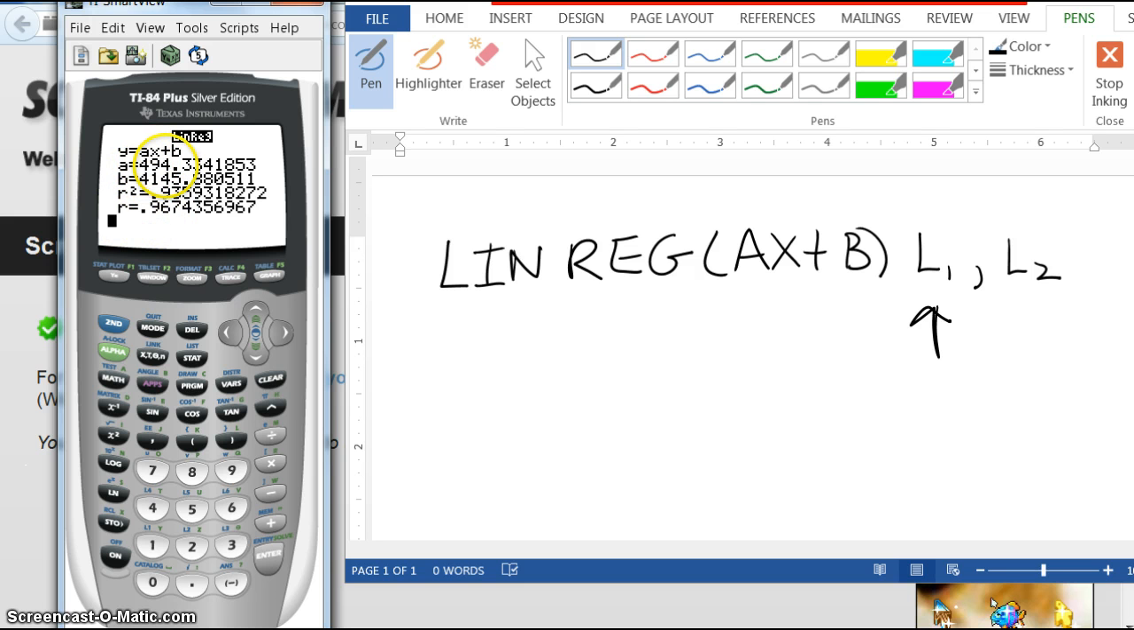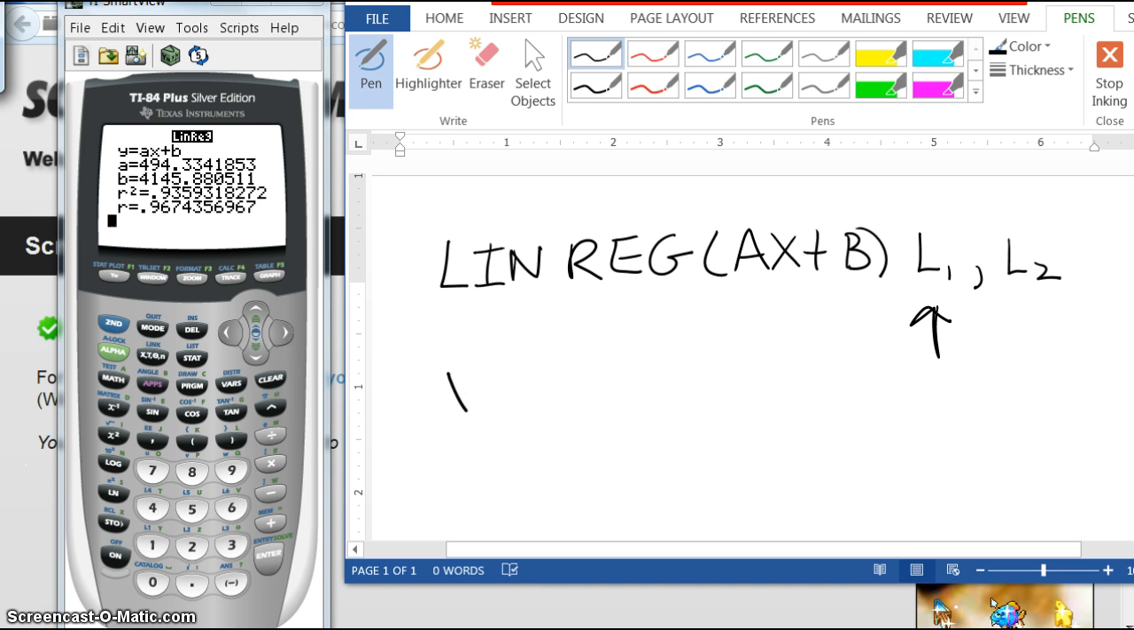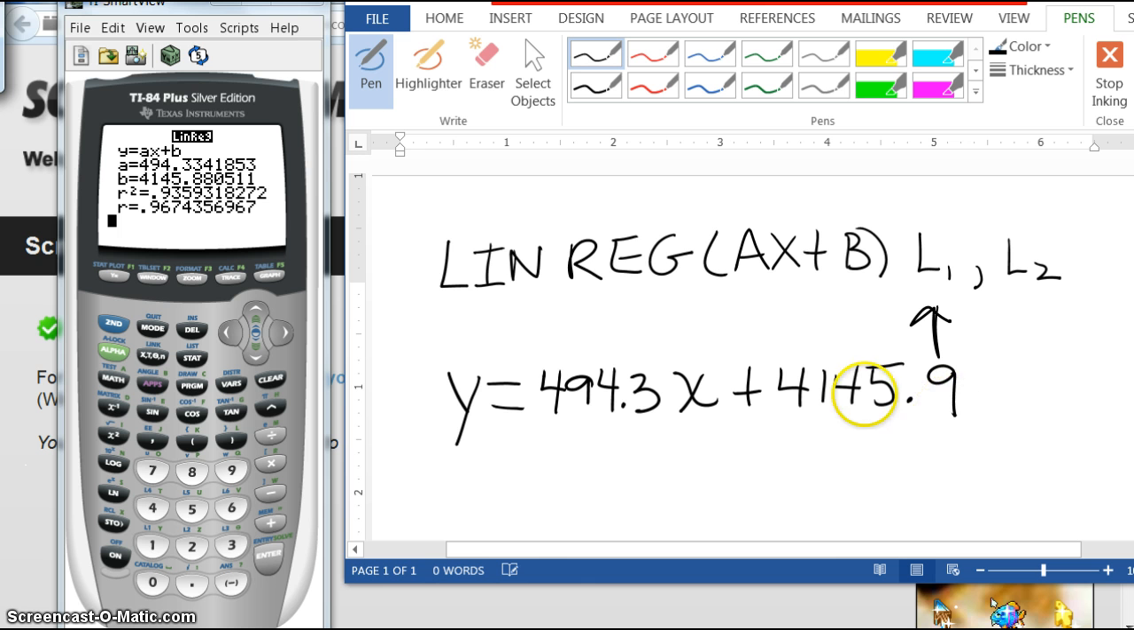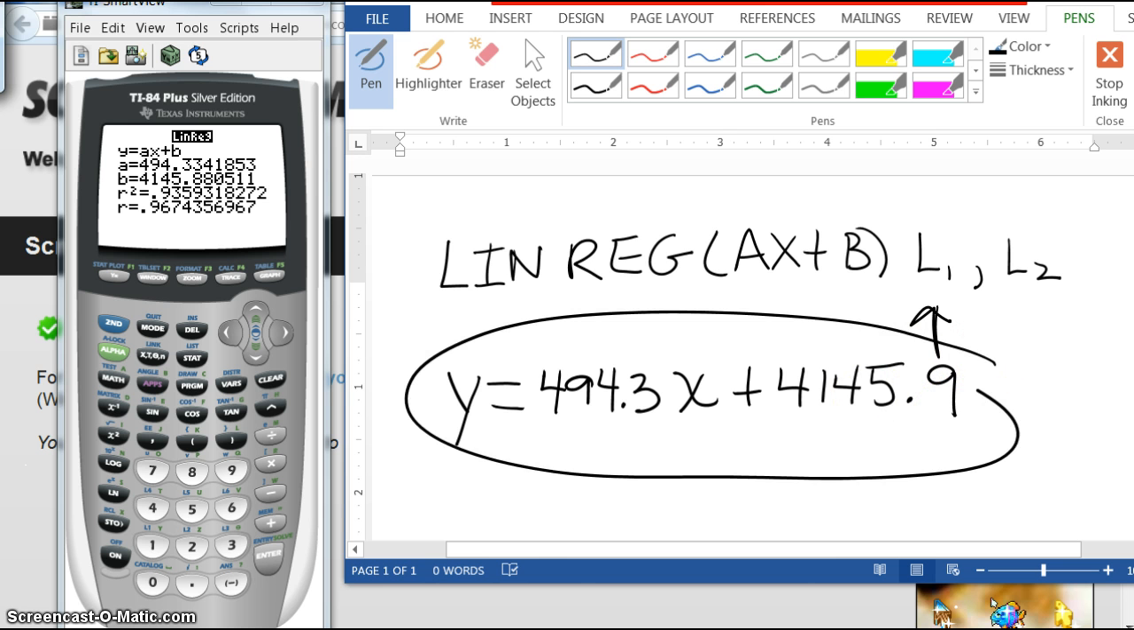The 494 is the slope, the 4,145 is the y-intercept. The R value is what we call the correlation coefficient. And so what we're getting is a regression line that looks like this. This is your slope, and the y-intercept is about that. So that's your regression line.